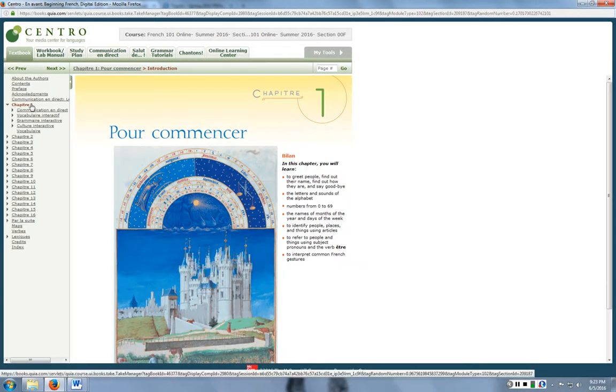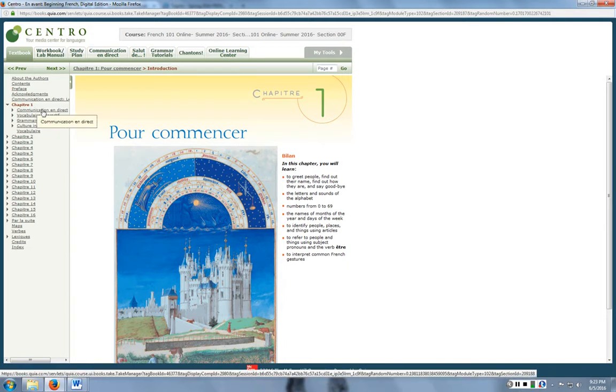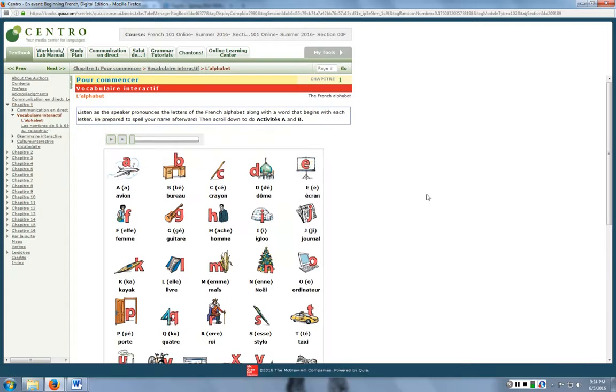Each chapter is divided into 4 sections. They're all the same. Communication directe, which is videos. People are going to be talking so that you can learn the greetings in the first chapter, and each chapter is on a different topic. Vocabulaire interactif is a vocabulary section where you learn new words in each chapter.